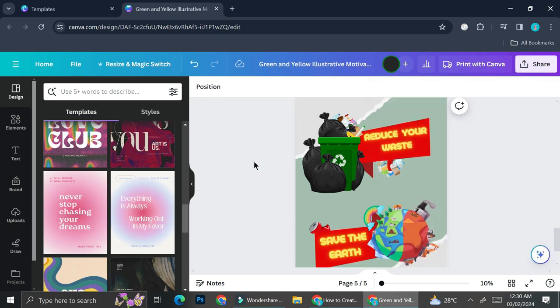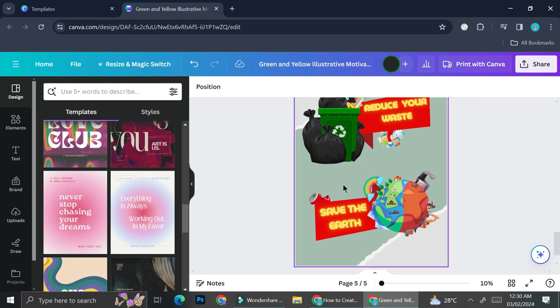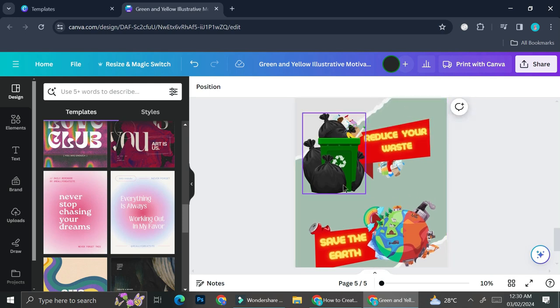And that's basically it. That is how you can create a poster with Canva.